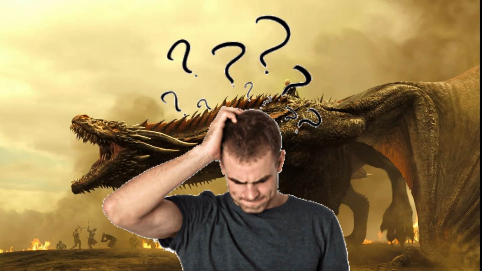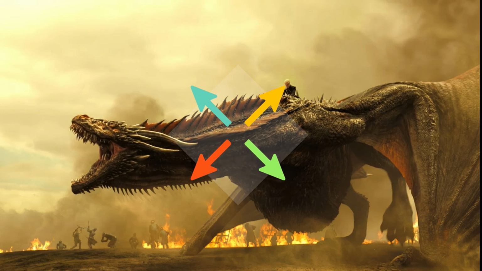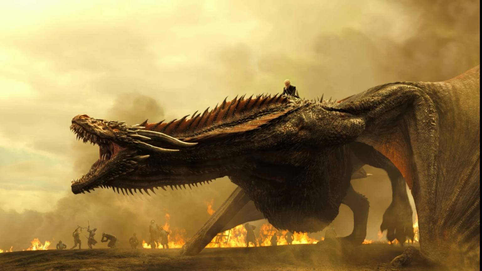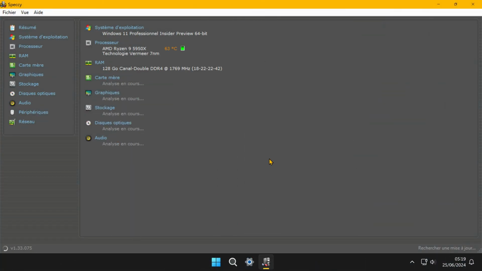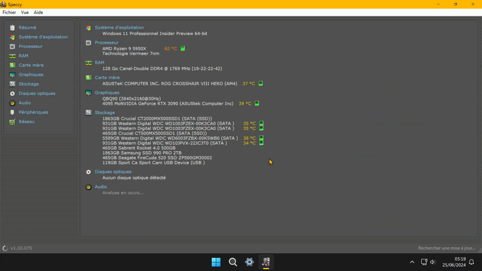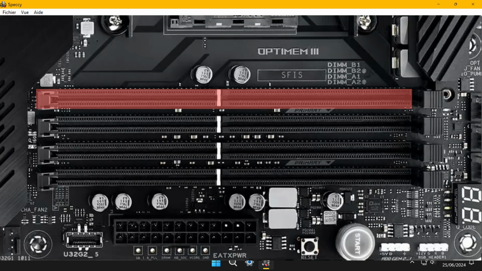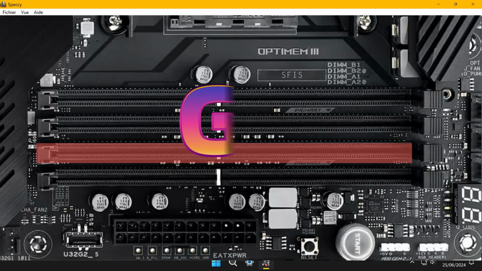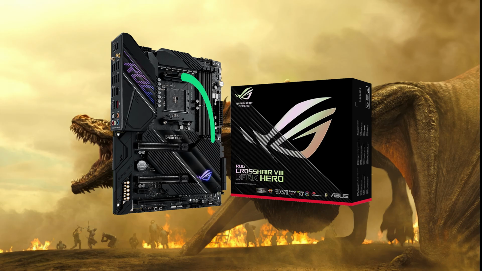How much memory should you install? Several factors must be taken into account. You can already check with the SpecC software. Yes, because not everyone knows all the components of their PC. Check the maximum RAM capacity supported by each slot in GB and MHz, which is supported by your motherboard.